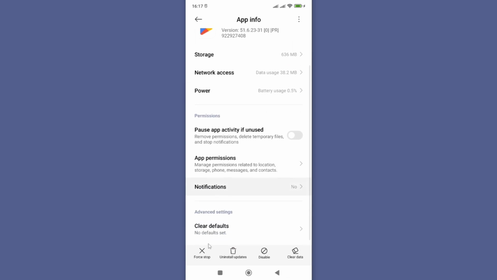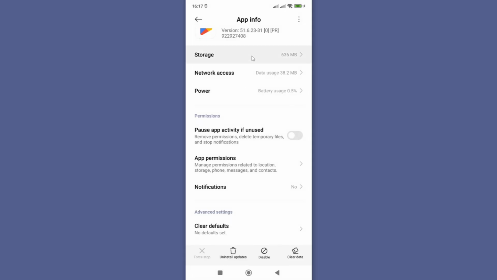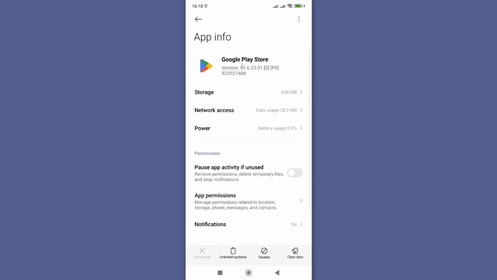So here first we need to force stop the app here by tapping on OK. This will ensure all background activities on Play Store app that might be hindering the performance of this app are stopped. Then you need to clear the app data.